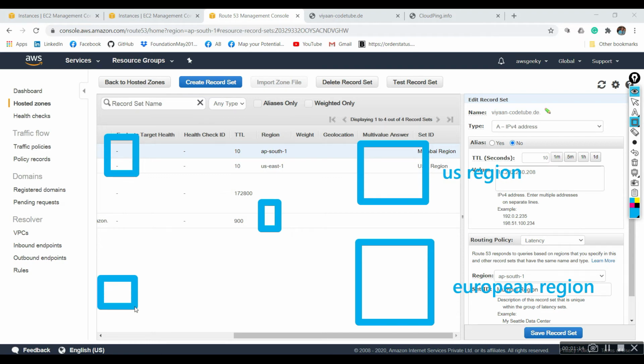So when the user from the US region tries to hit Route 53, the request will be routed to the servers deployed in the US region, and when the user from the European region tries to hit the browser, Route 53 will route the request to the service deployed in the European region. So this is mostly based on affinity, right? When I say European region, it could be anywhere.